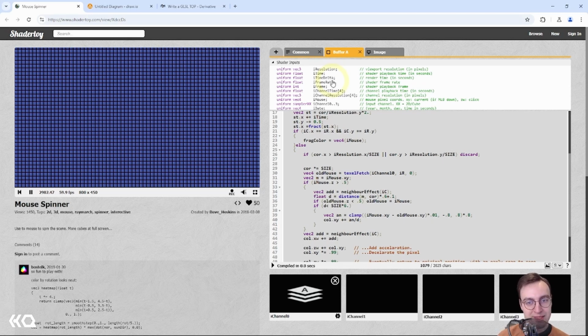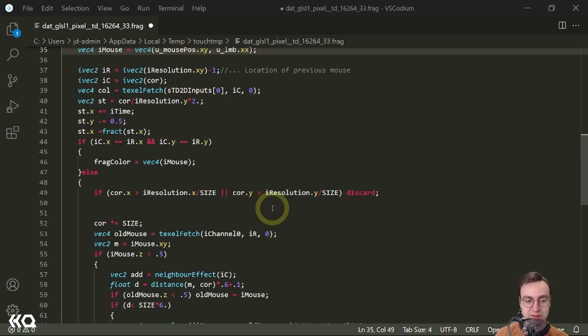But again, we don't have these in TouchDesigner in most cases. And so what we'll have to do is work around that by defining the variables ourselves and bringing together the bits of data that we need to make the shader function correctly. So we've got a couple more things that we need to do.